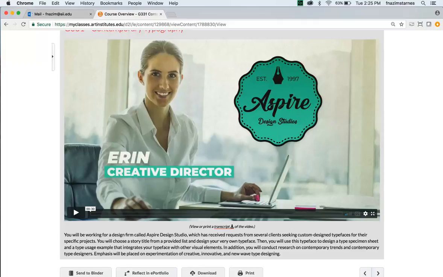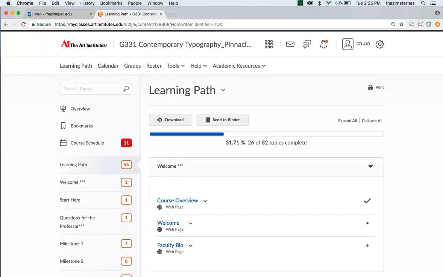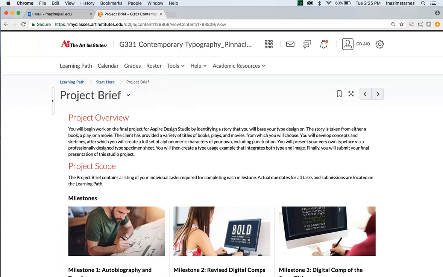When they create their typeface, they are asked to design a type specimen sheet and a type usage example that integrates their typeface with other visual elements. They'll also be doing a lot of research on contemporary trends and contemporary type designers. So let's go ahead and take a look at the course structure. If we can go down to the project brief.